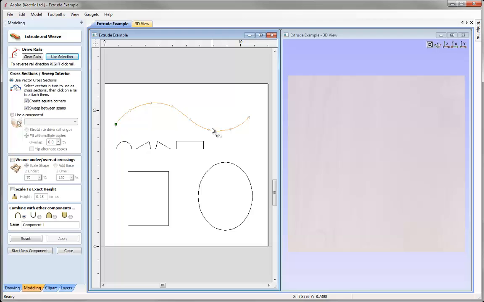So the next thing that I need to do now is go ahead and select an open vector that's going to represent the cross section that will be extruded along our drive rail. So we'll just go with some of the default settings that are in here. We will talk about these in more detail throughout the tutorial. We can see here we have the option to scale to an exact height. For the moment I'm just going to leave that blank and let the software scale the part based on my cross section.